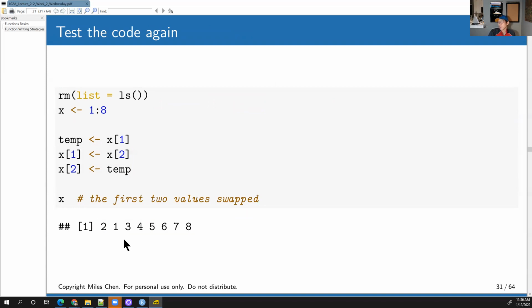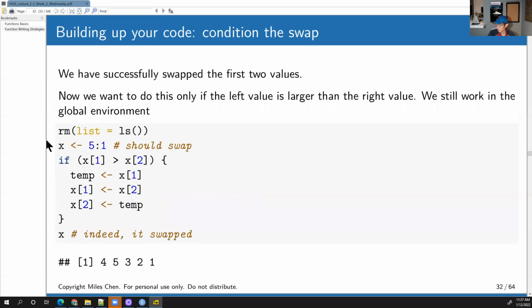It swapped the first two values, but we don't actually want it to swap the first two values if they're already in order, right? So let's make this swap conditional. Only swap these first two values if the first two values are in the wrong order. So what we do is we write a conditional statement. If x[1] is greater than x[2], then swap them. If the first value is bigger than the second value, swap them. Otherwise, don't run this code. So we try this out. So we do 5, 4, 3, 2, 1. Those values should swap. And when I run it, now they swap. It goes 4, 5, 3, 2, 1.